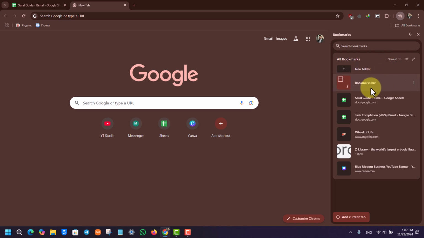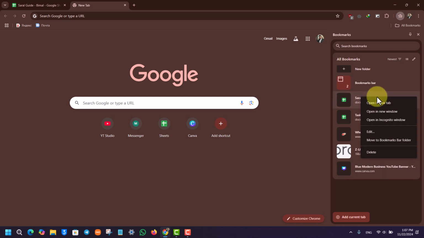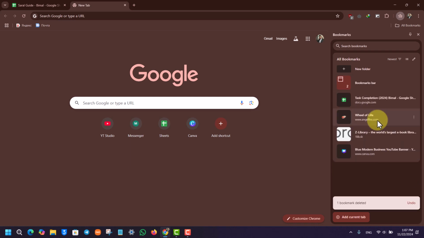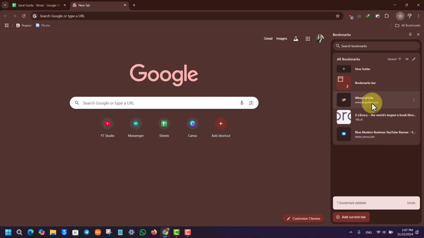Now let's say you want to remove all of this, you can just click the three dots option and just select to delete it, or you can right click on it and then just click on delete. Right click on it, click on delete, and all of this will be deleted.